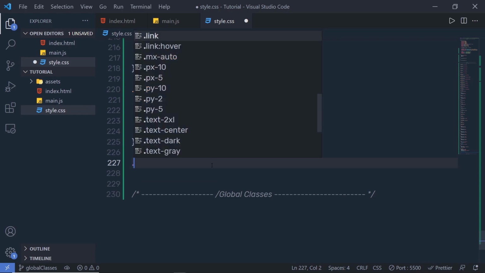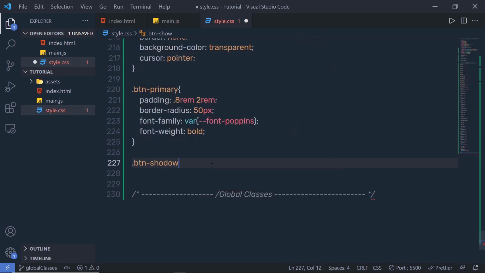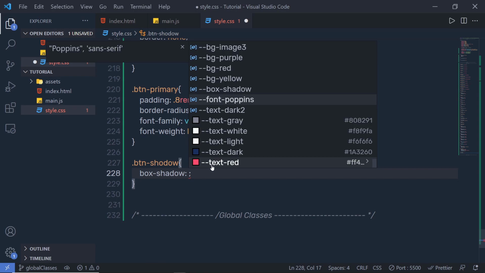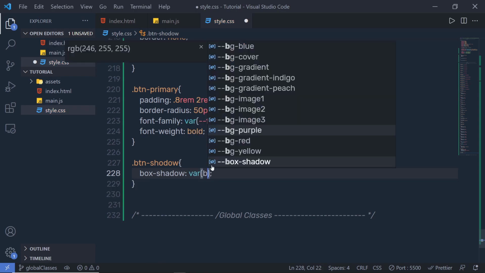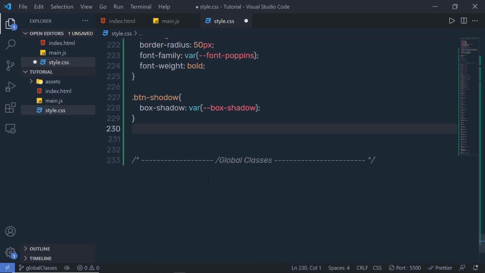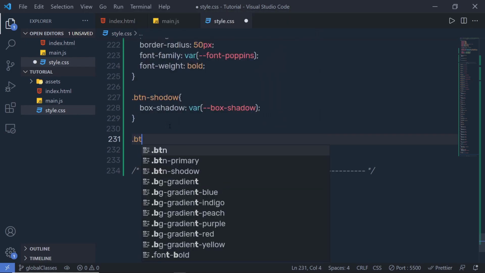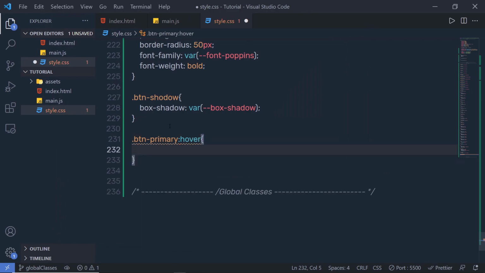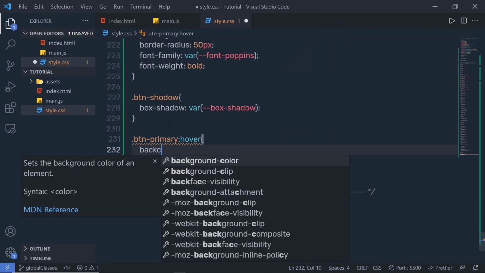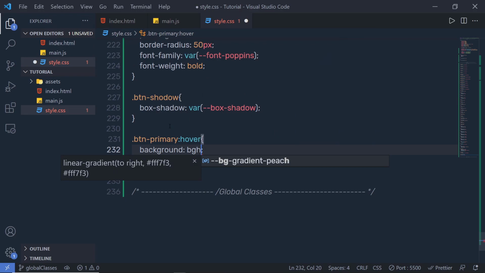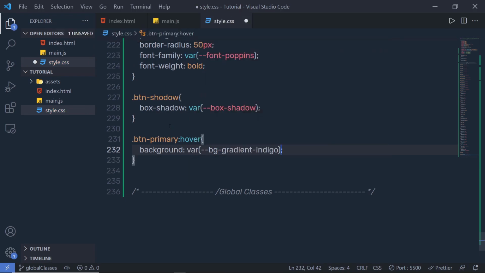Just after that, here I'm going to create btn-shadow class. This is going to allow us to specify box shadow to the element. So I'm going to add here box shadow and call a variable called box shadow. As you know, we already have this variable inside the variable section. Just after that, here I'm going to add btn-primary and then create hover effect on it. When I hover on the button, I want to create hover effect on it. So I'm going to change the background when I hover on the button. So I'm going to add background and specify here bg gradient indigo. So I'm going to just change the background color when I hover on my buttons.